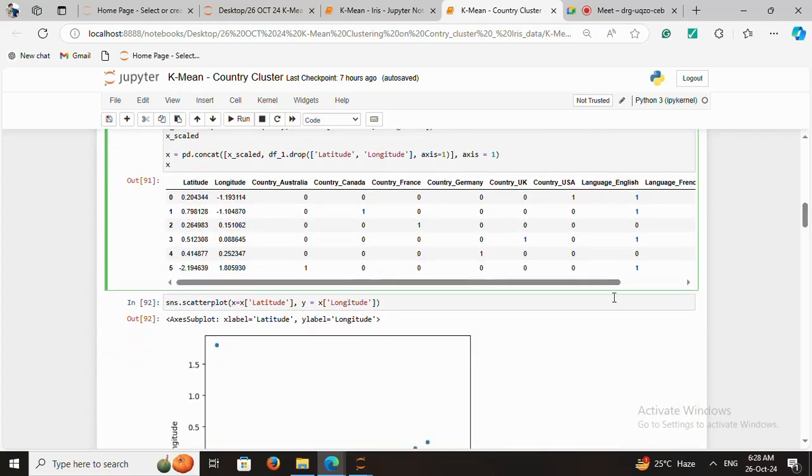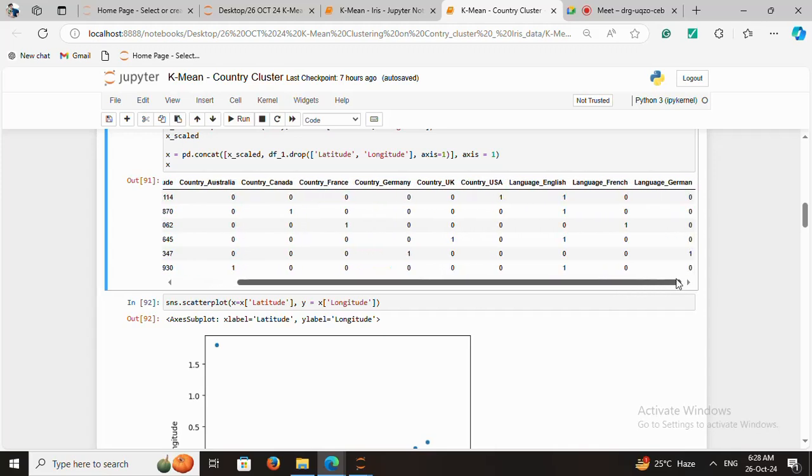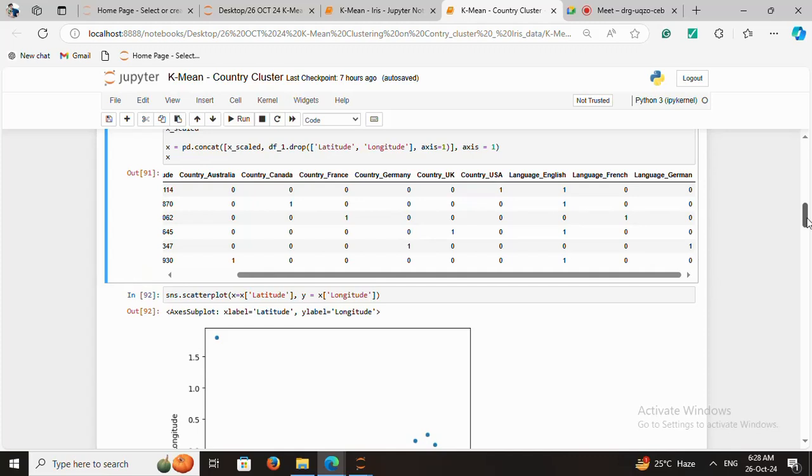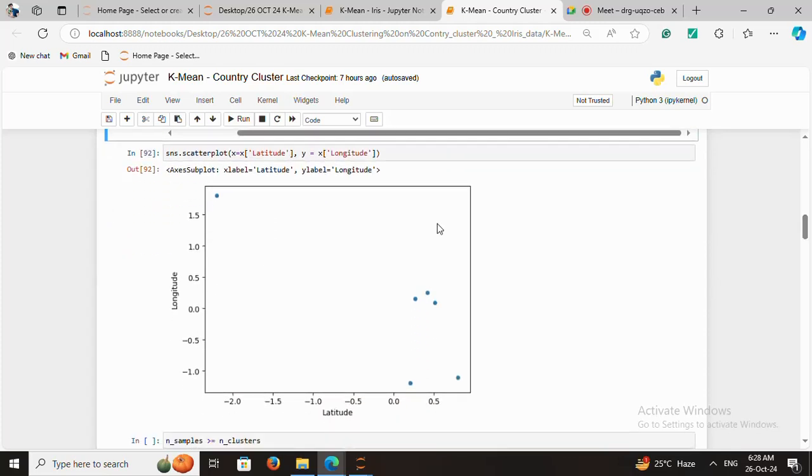Result will be like this. Scaling has been done, and the remaining columns, which are categorical, will be one-hot encoded as usual. Now, using a scatter plot to observe the data. If you check sns.scatterplot, x is equal to latitude, y is equal to longitude. If you observe the data, it shows the plot between the longitude and latitude. It looks like this.